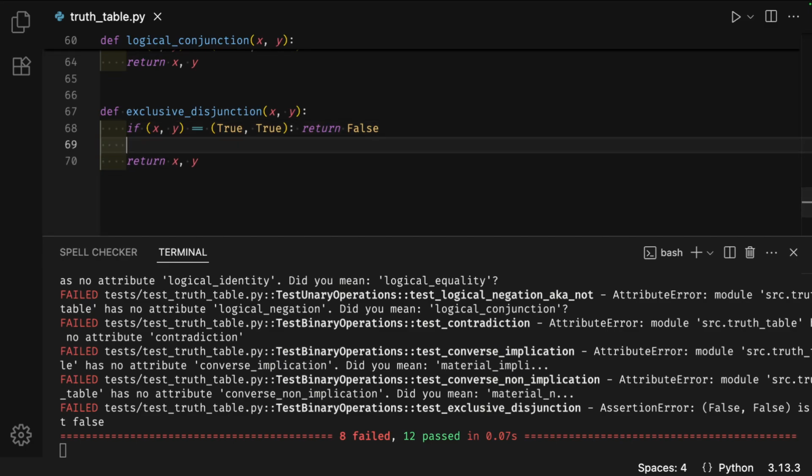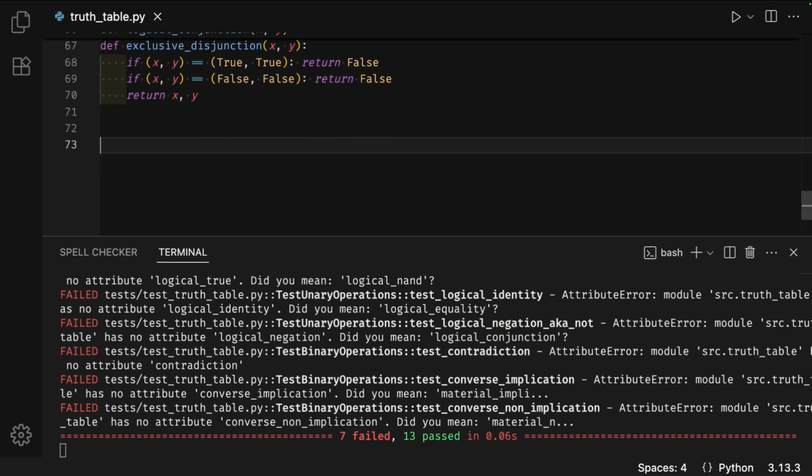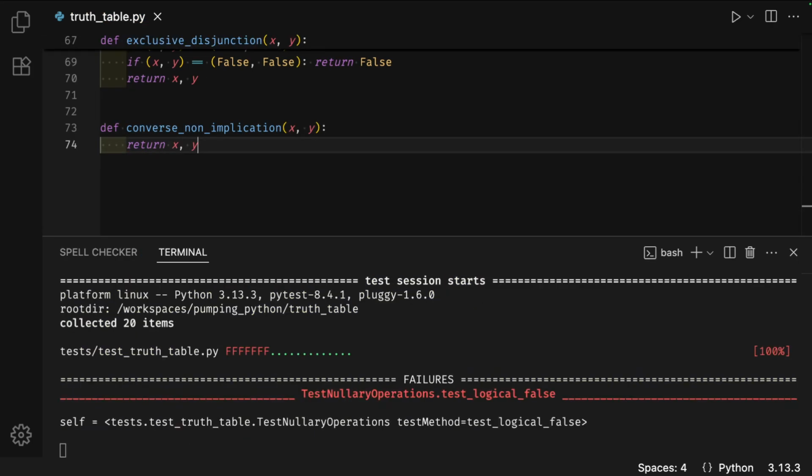False, false is not false. If x, y is equal to false, false: return false. No attribute converse non-implication. def converse_non_implication(x, y): return x, y.